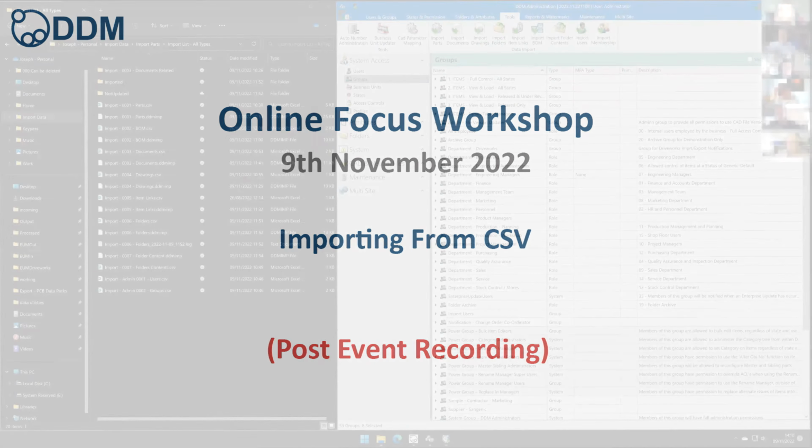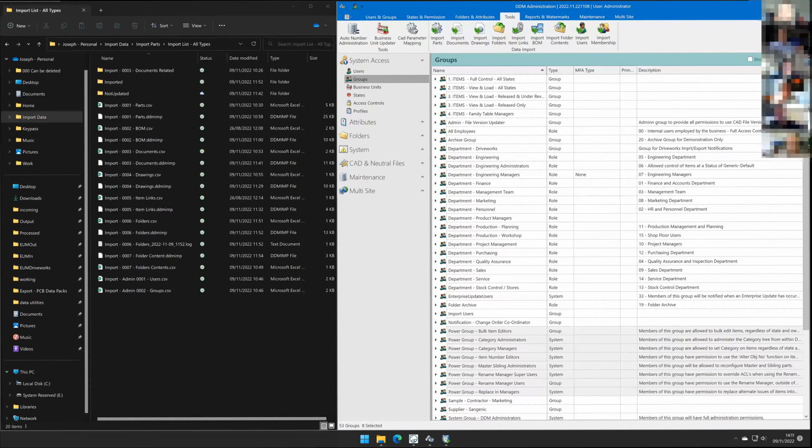Today's workshop is about the administration side of importing data into DDM via the CSV file route. So we've got some mechanisms inside DDM administration. This can be useful for initial import of data, whether it's at the beginning when you get DDM or whether you're merging databases and bringing additional data in.